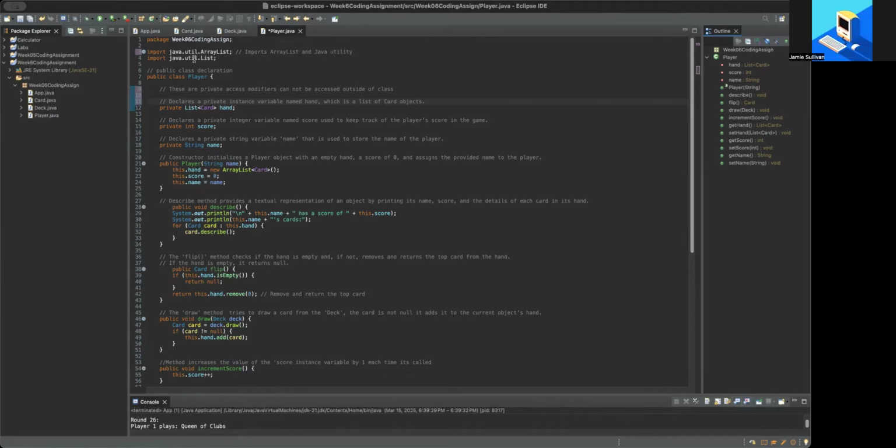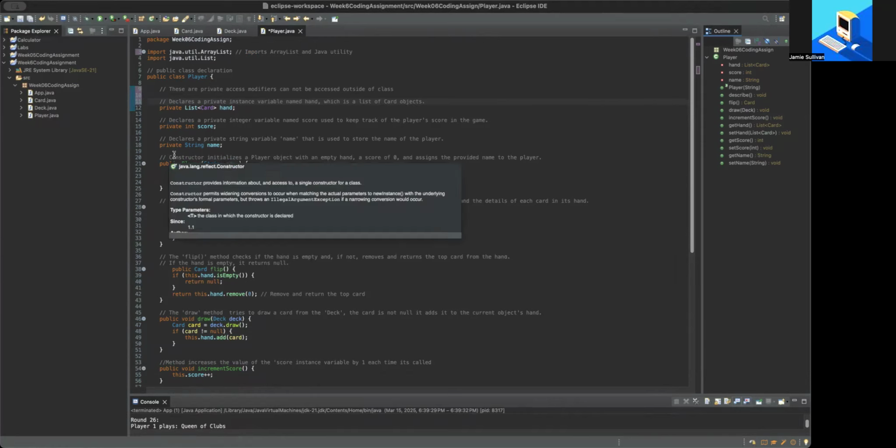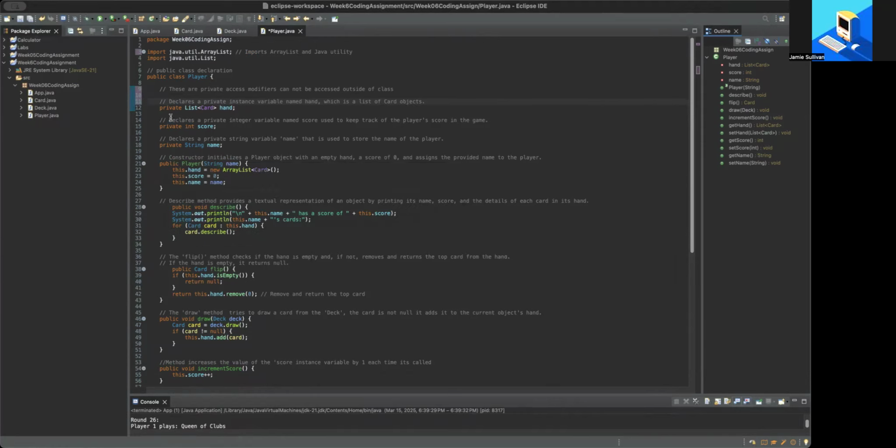So here's my package. Here's my imports, ArrayList and Java utility. Here's my public class declaration of player. These are private access modifiers and cannot be accessed outside of the class. This declares a private instance variable named hand, which is a list of card objects. This declares a private integer variable named score, used to keep track of the player's score in the game.